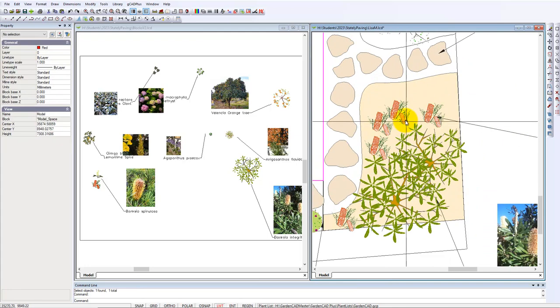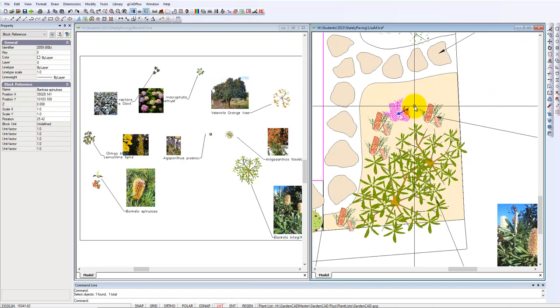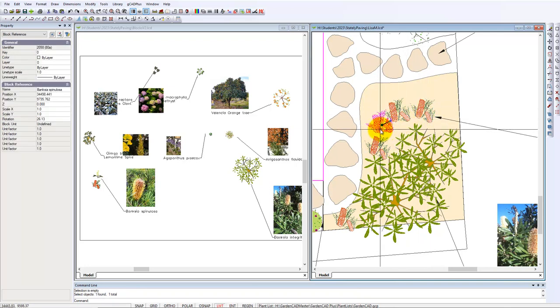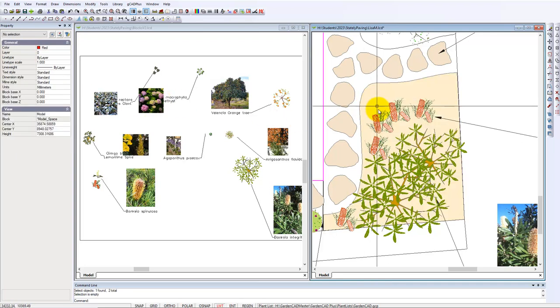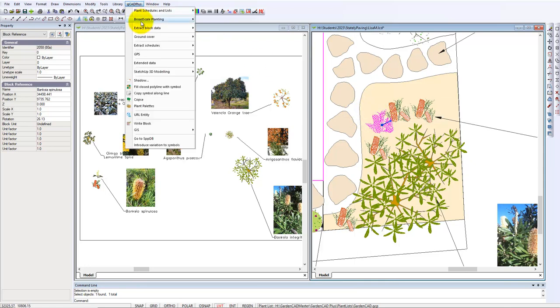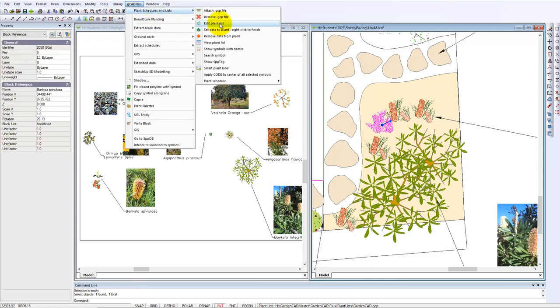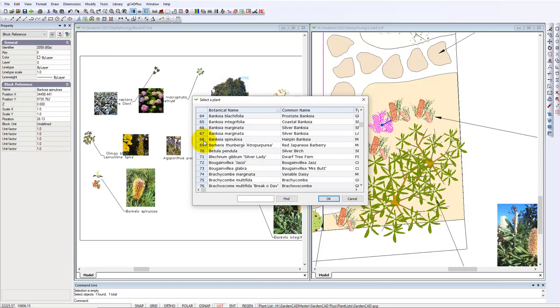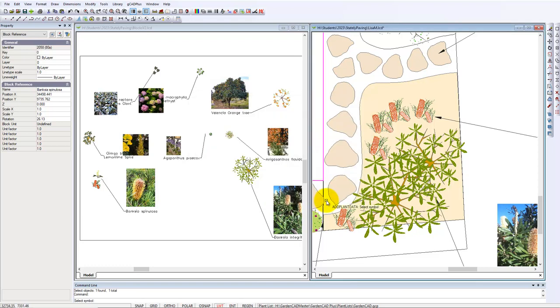We can scale and rotate, make it look a little more realistic, and we now have 4 symbols for Banksia spinulosa through there. We click here, we can see the name of the symbol, but if I select one of them, we can go immediately to set a data to a plant and say find spinulosa. Here it is, and OK, we're done.